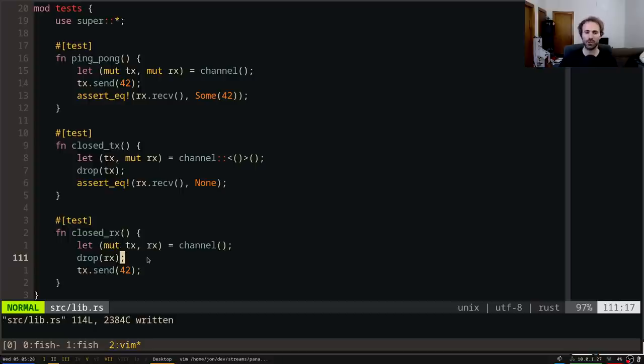I think in this case, we're just gonna keep it the way it is because it's okay, it's fine. But in a real implementation, you might imagine that you actually want send to get back a signal, like send returns a result or something, if the channel is closed. Some implementations do, some don't.